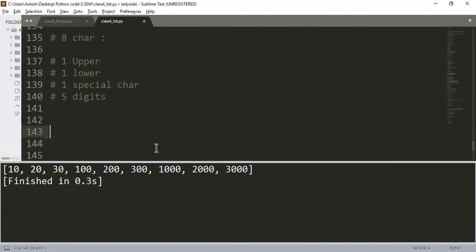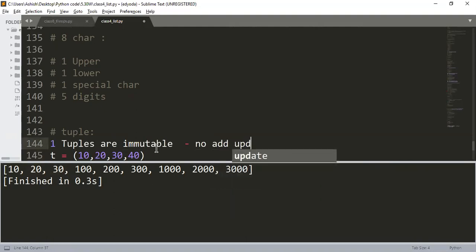So let's start with a very short topic, and that is tuples. A tuple is defined inside round brackets, same as your list. The only difference is that tuples are immutable, which means Python will not provide me any methods to add, update, and delete.